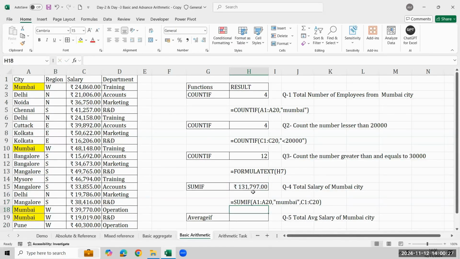So first the condition, then what output you require from Mumbai city. In short, you're adding all the salaries of Mumbai city, and the total salary of Mumbai city is 1,31,797. And the same output will come with average also. Just create one more with AVERAGEIF. I missed this part.